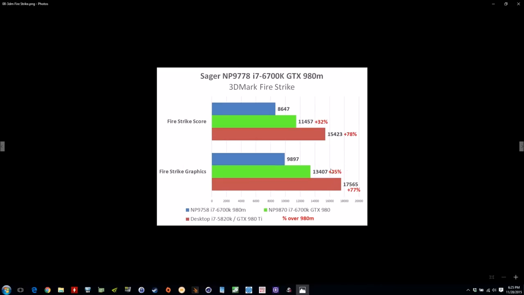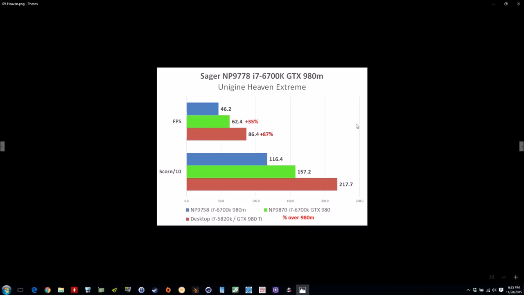3DMark Firestrike, again, 32% on the score, and then the graphics, which is probably more representative of actual GPU performance differences, a 13407 GPU score. Unigine Heaven, again, 35% improvement over the 980M, and this is the score. Just move the decimal place over to get the actual score if you're interested in that, but mostly I took the FPS out of that run.